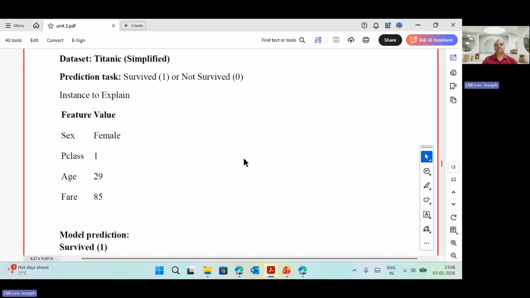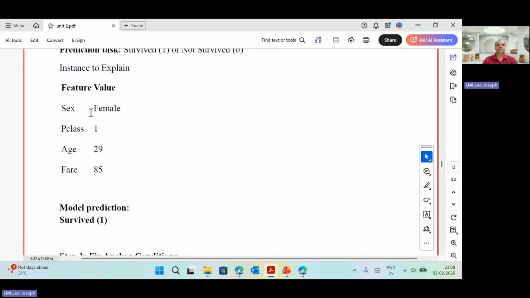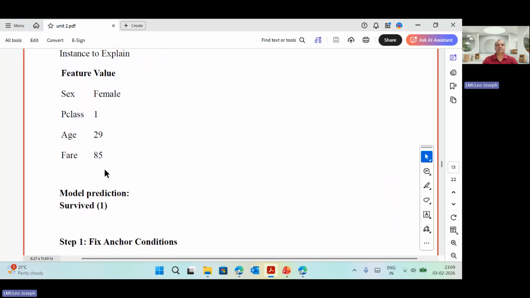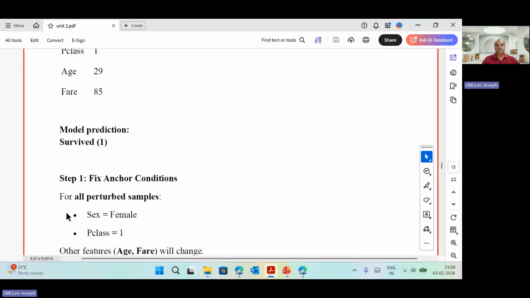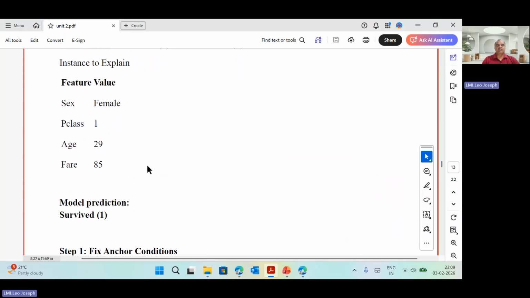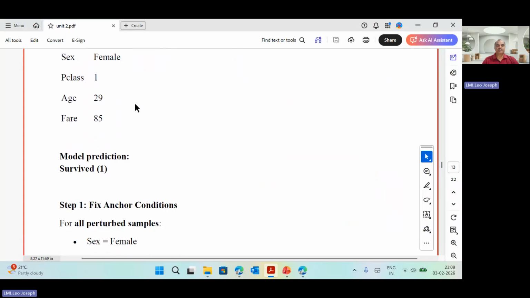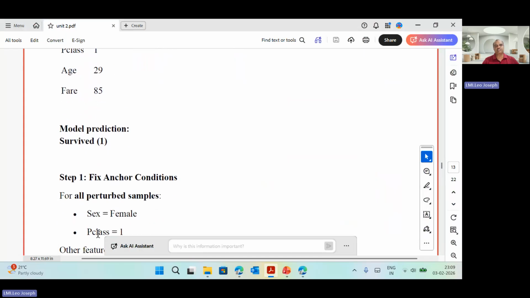Same thing, you have already seen these. Now the feature values: sex is female, passenger class is 1, age is 29, fare is 85. The model prediction is survived. How it is telling survived, we don't know since this is a black box model. Now I am going to fix the anchor conditions. The two conditions we are going to fix are called anchors: sex and passenger class. So sex is equal to female and passenger class is equal to 1 throughout the analysis.